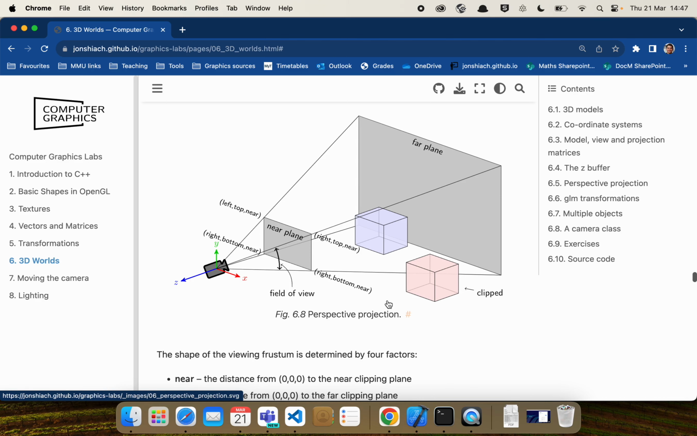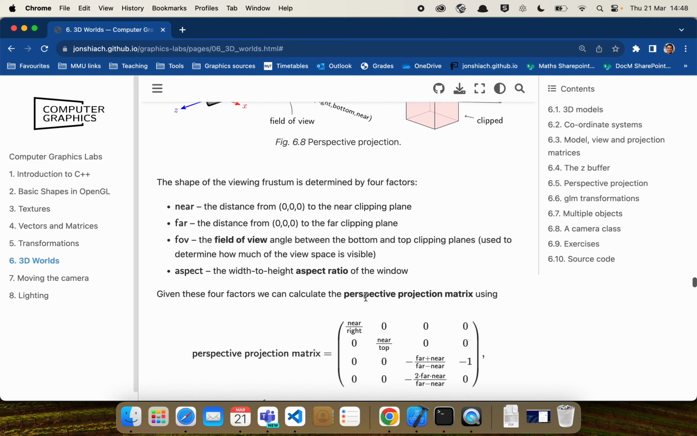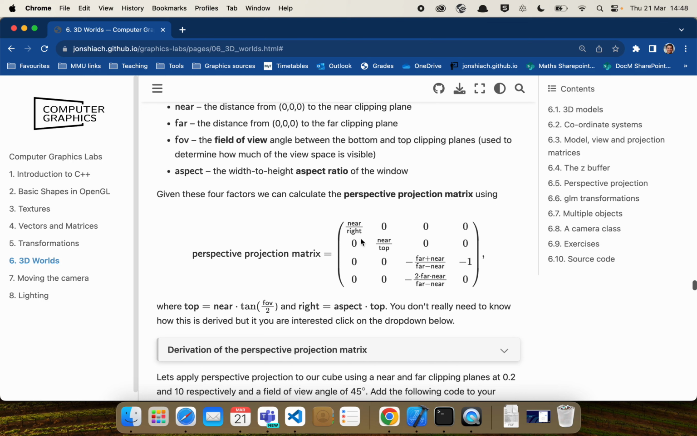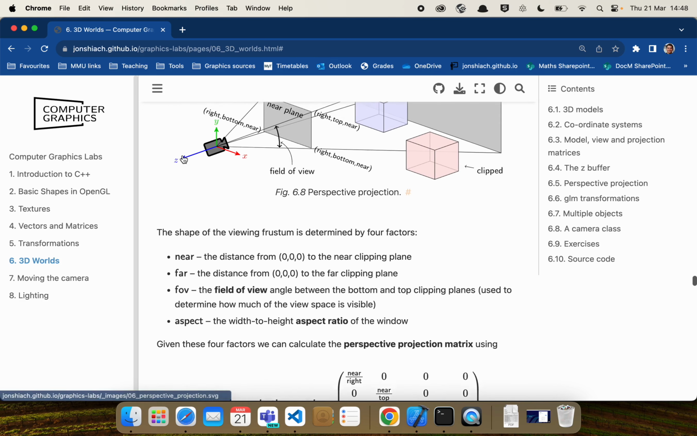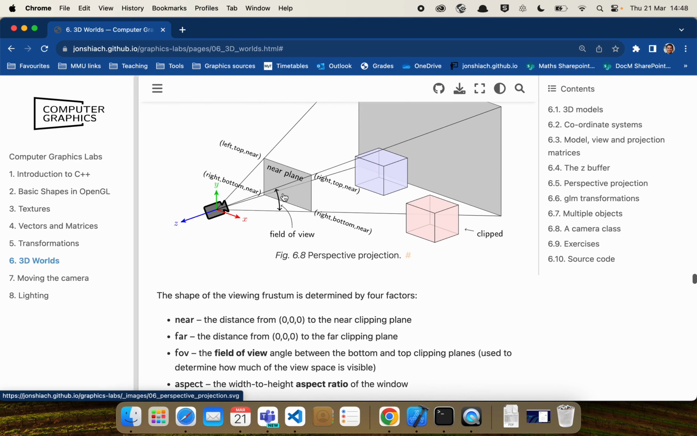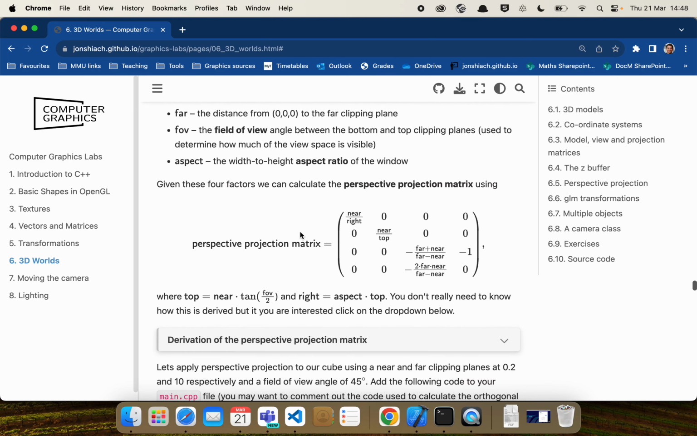Now I'm not going to go through how this is derived here, but this is the perspective projection matrix. So we have near and far, which we decide upon. It's also determined using what we call the field of view angle, which is the vertical angle between the top and bottom viewing planes. And we also have the aspect ratio, which is the width to height aspect ratio of our window.